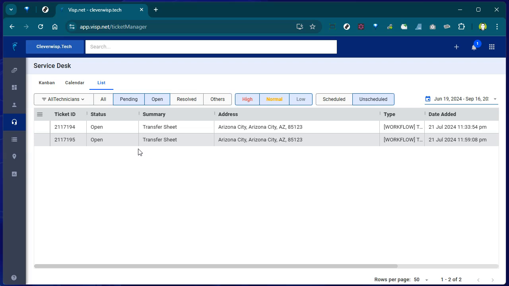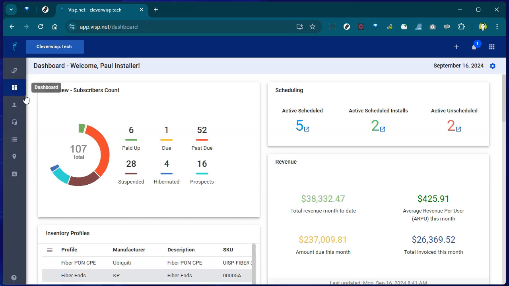Go back to your dashboard. You have two options here. You can refresh the entire page, or you can just refresh the specific widget you're interested in. Sometimes it may take a few seconds for the updated information to appear, so be patient.